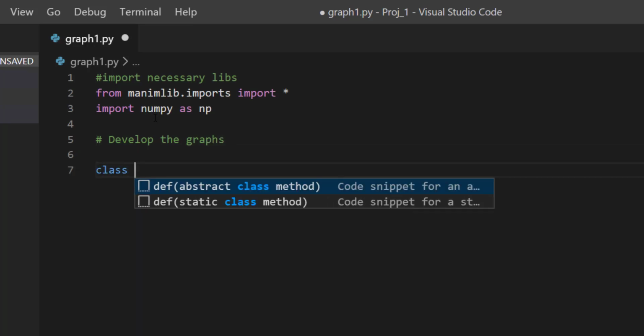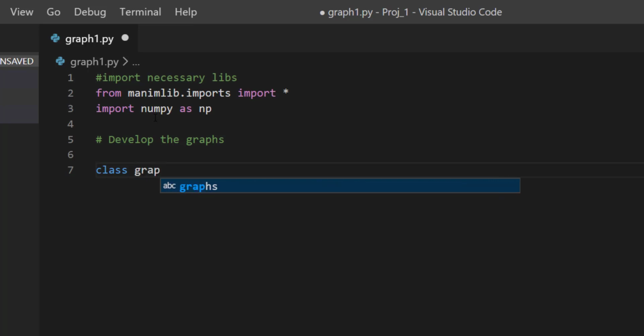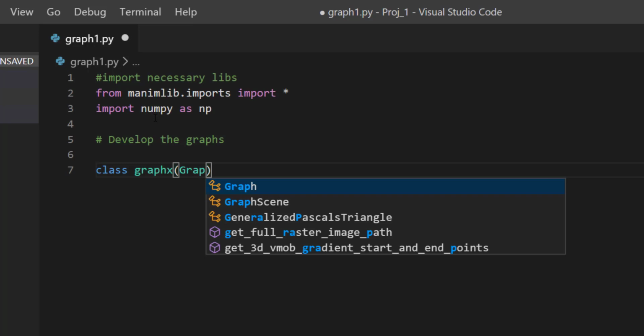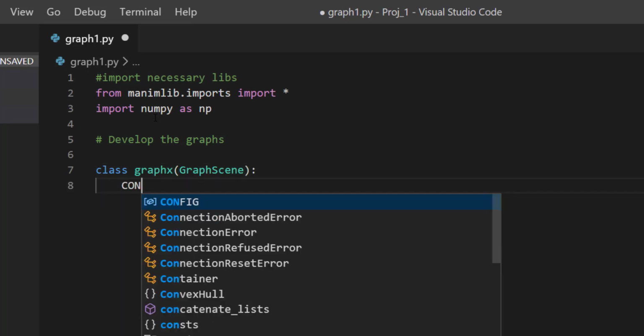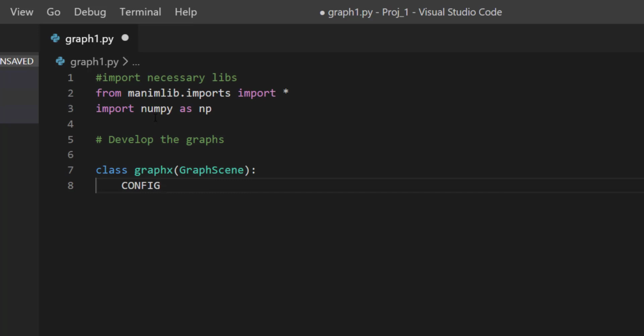So using class, we name this class graphx, from graph scene. So all of this is developed inside Manim. I will explain you in the next lectures. So from config, we're gonna define the size, color, and the range of our coordination system.